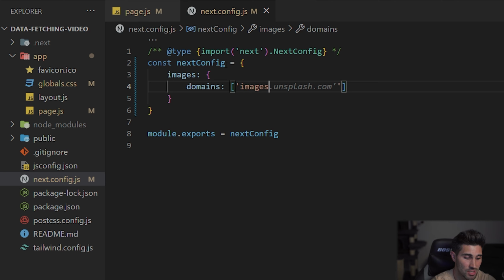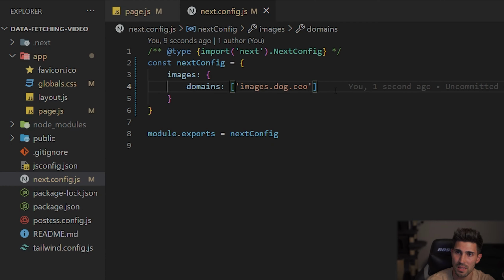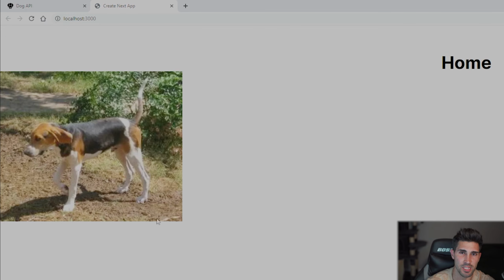And it should be images.dog.ceo. So that is the URL we are fetching, images.dog.ceo, perfect. And then we could just put a comma behind this, and then let's just run our server again. So npm run dev. We will open up localhost 3000. And then since we are fetching the data with the image component, now we get a dog.